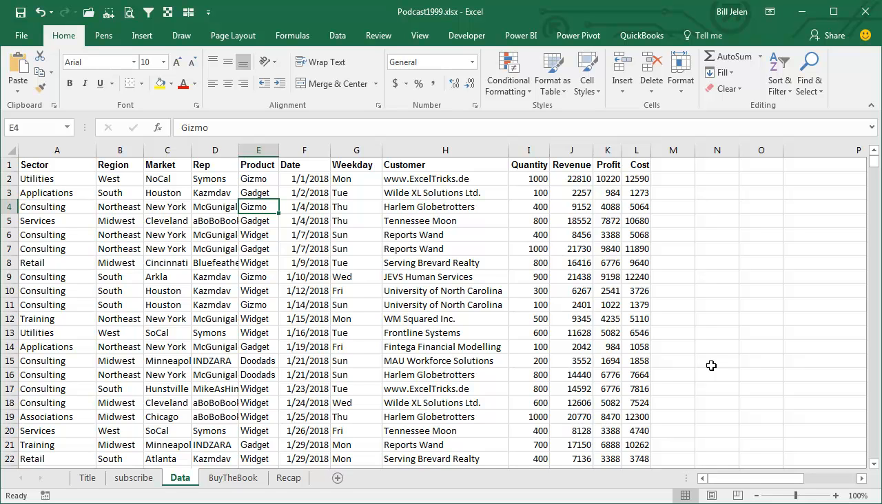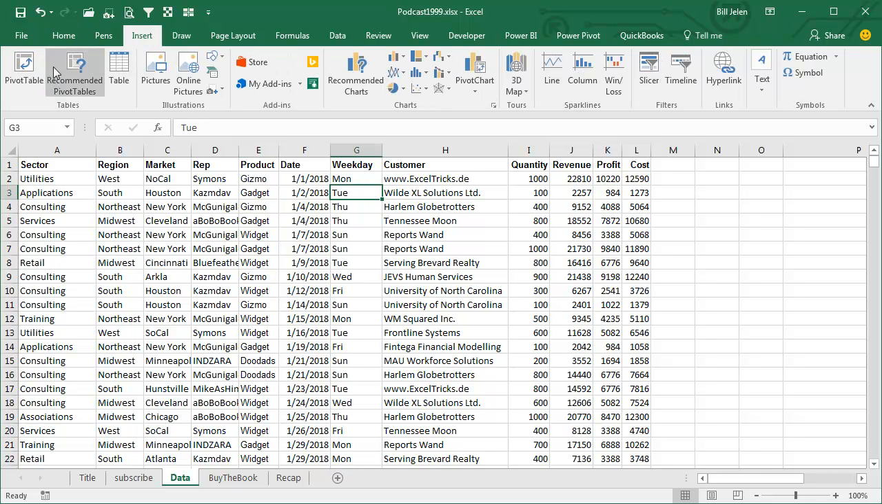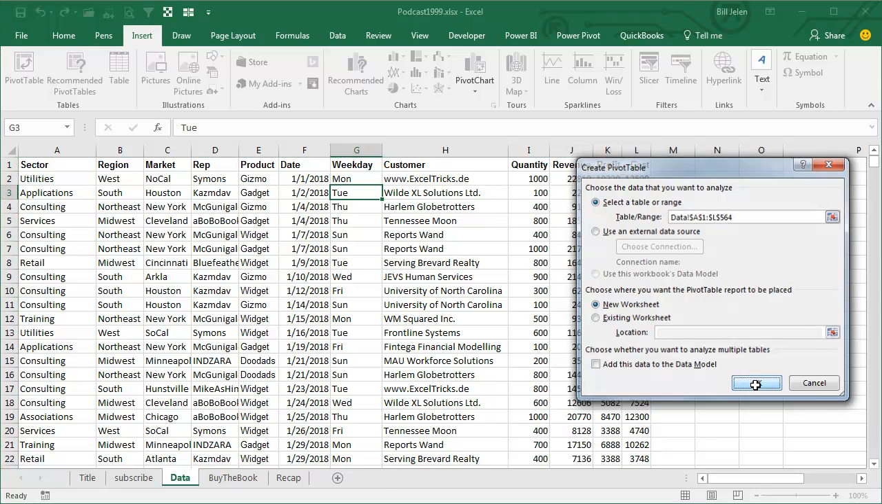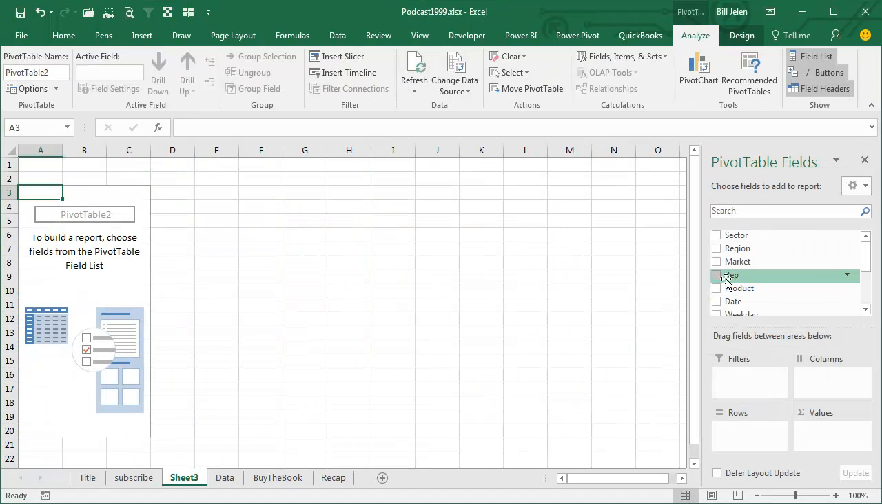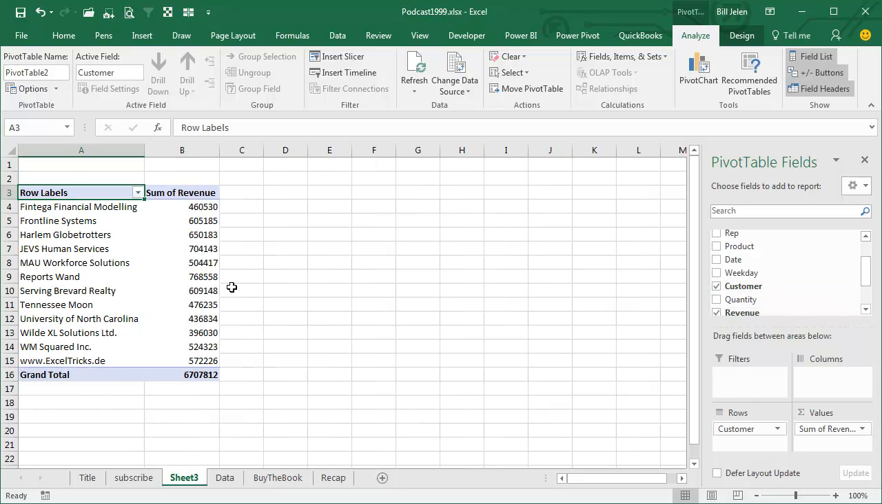All right, so we're going to create a pivot table, and we want to show not all the customers, but just the top 5 customers. Insert pivot table. Okay. I'll put customer down the left-hand side, and revenue. All right, so here's our whole list of customers. Note it is $6.7 million.